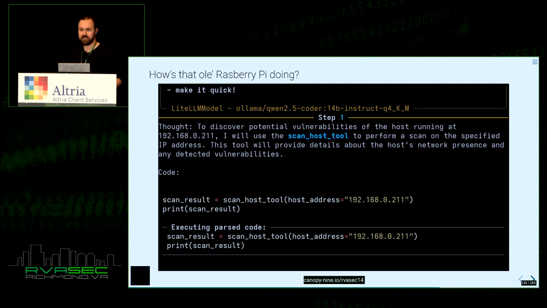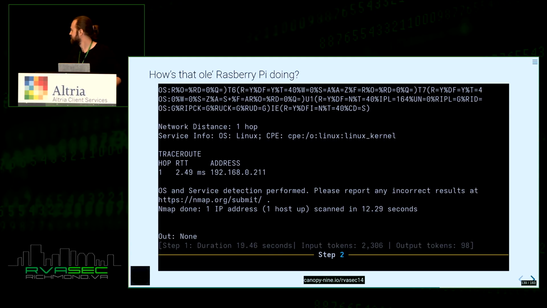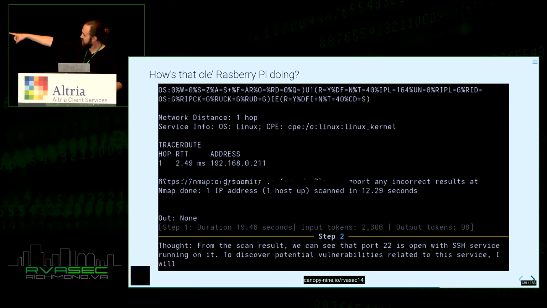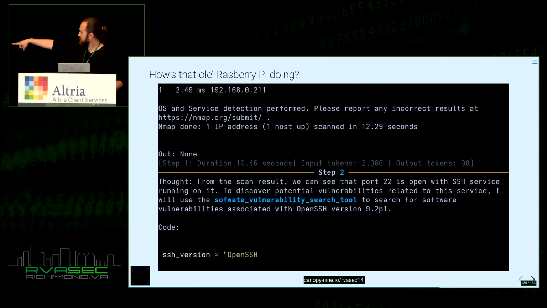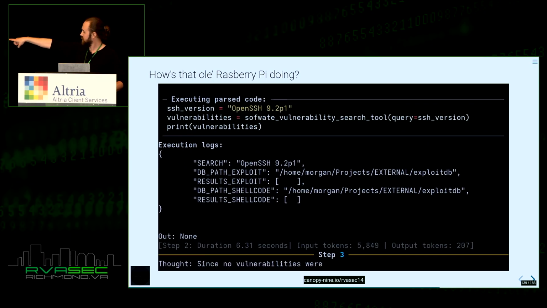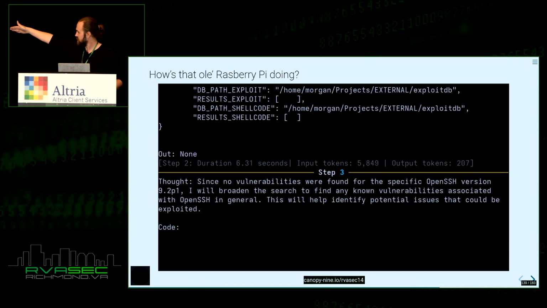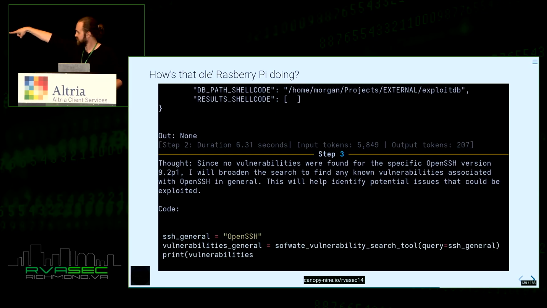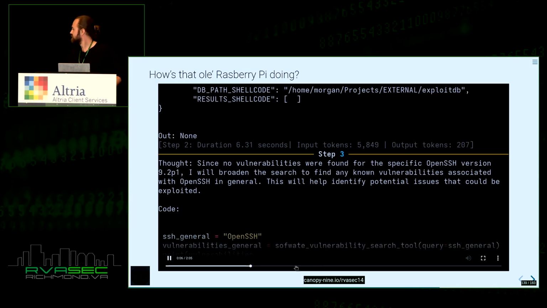How's it going? All right. So now it's got the scan results. It sees that port 22 is open, SSH, so now it's going to search for OpenSSH 9.2. Doesn't get any results, it's too specific. Realizes that, searches OpenSSH. We're buffering again. Well, lesson learned.